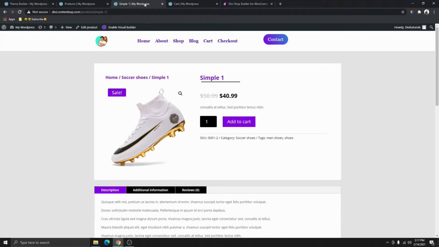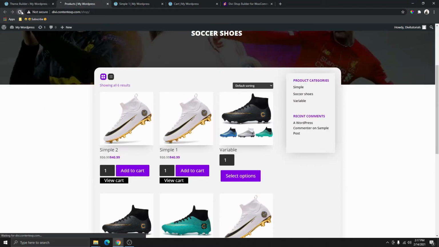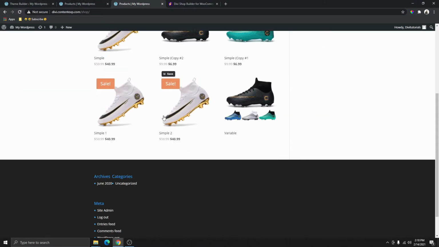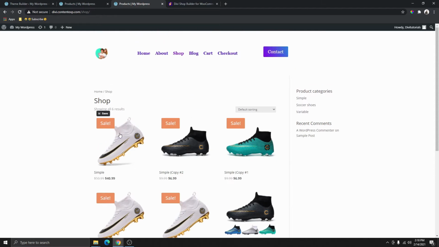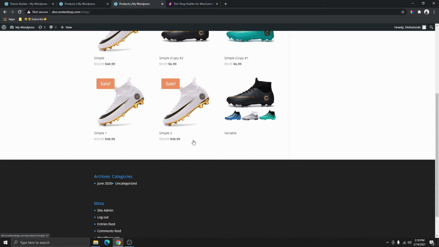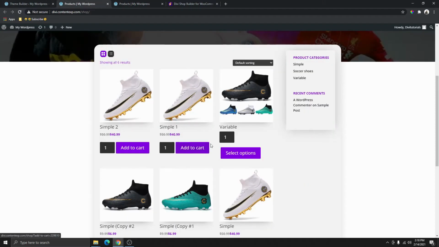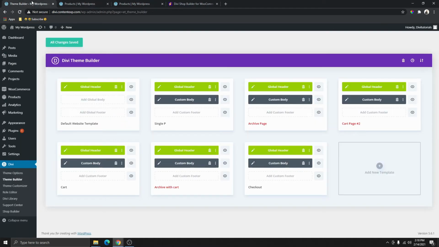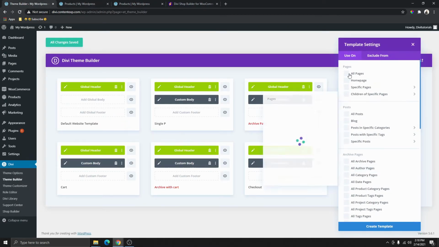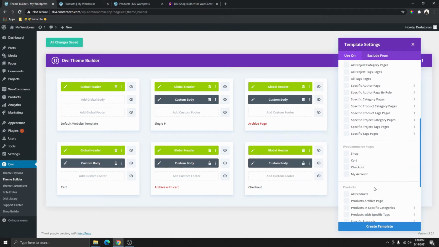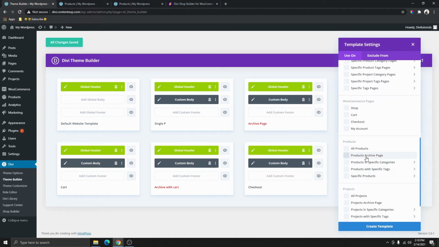Now if I go back here and refresh this page, now that we have unlinked that, it will take us back to the default Divi shop page right here. So let's go ahead and customize this and add the add to cart button just like this one we have over here. To do that, let's head over to the theme builder, and here we're going to add a new template, and we're going to assign that template to the product archive page.